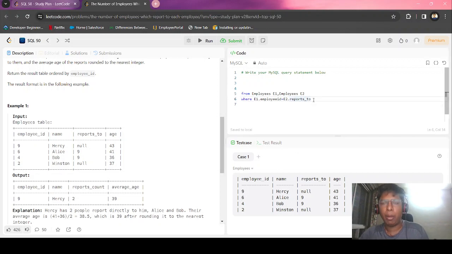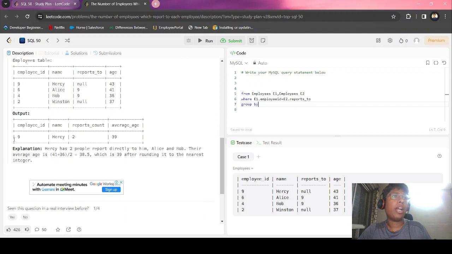So somewhere we have to group by. What we have to find out is the employee ID and name of the manager. So we will group by E1 dot employee ID, because we are grouping on the basis of this employee ID, how many people report to this employee ID. So we will group by 9 and E1 dot name.